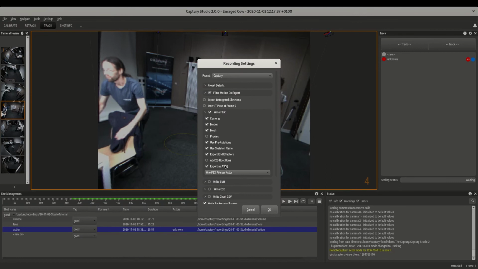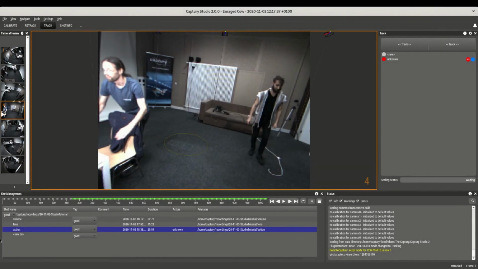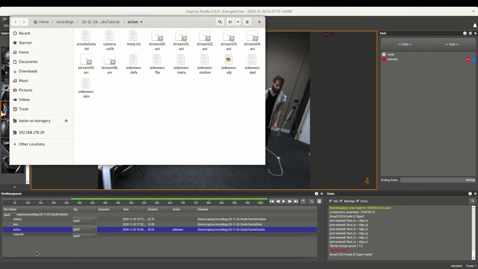So if you change anything, then you can always go and re-export the shot that you already had. That's also here. So this is going to just go in and re-export the data with the new settings that you just selected. All of these shots are actually just directories, and the directory contains video files and the camera calibration file, and also down here there's the FBX. And I think that's pretty much it.